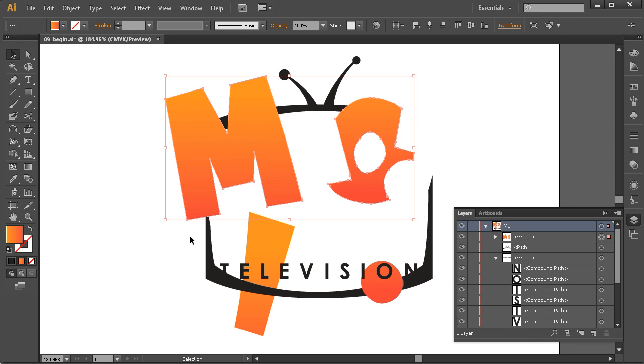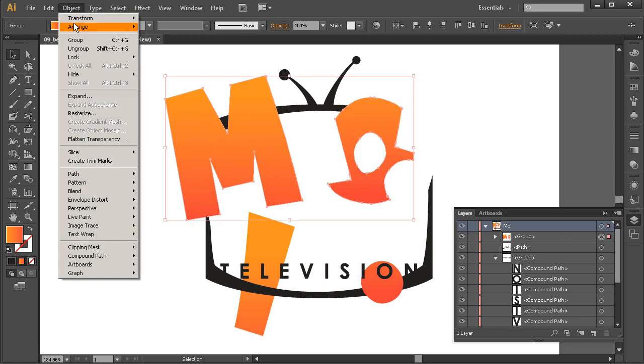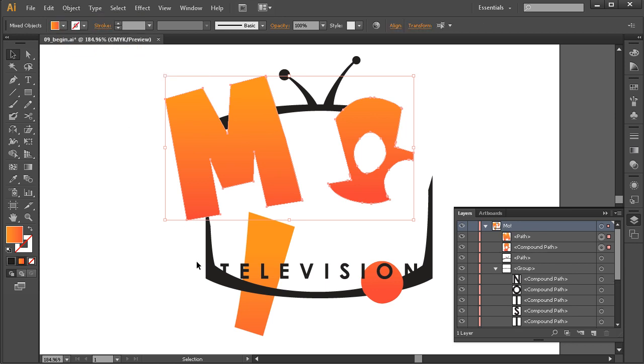My personal preference in creating groups is to use the keyboard shortcut Control G, because we can easily use the keyboard shortcut Control Shift G to ungroup the object, or rather the group. So if I were to select that group, we can come up here and choose Ungroup right there, and that's going to actually ungroup those objects.